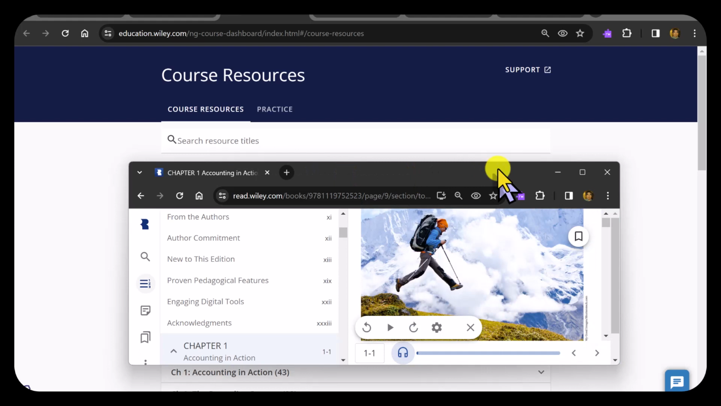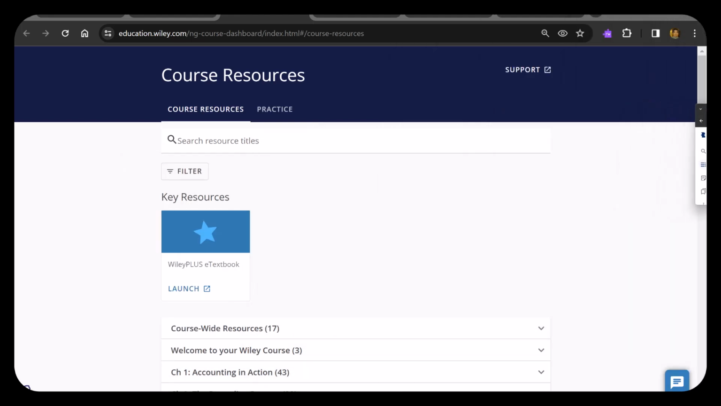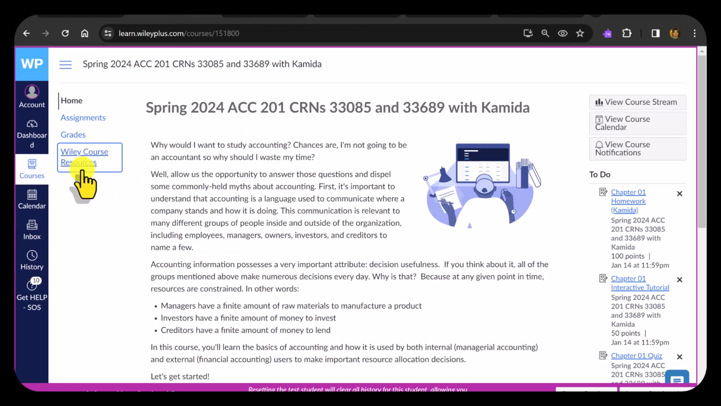So probably you want your textbook open on a separate screen or in the background. If you're a real accountant, probably sitting on your desk are 2 or 3 different monitors. For example, I can move my textbook off to another screen and read it while I work on this screen here. Let's go back to our WileyPlus site. Okay, we just came from this resources and the textbook.